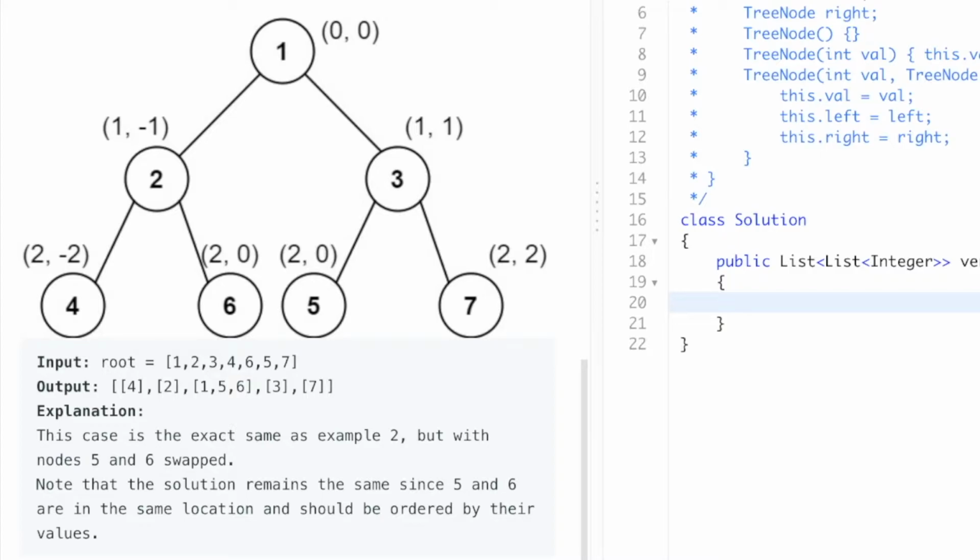If we look at the output here, the 4 is the first column, then the 2, then the 1 is the start of the next column. But then for the 6 and 5, we actually output the 5 first and then the 6, so we just go in ascending order. And then the next column is a 3 and then the 7.